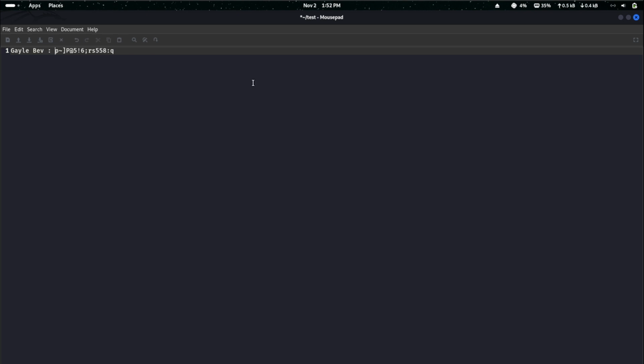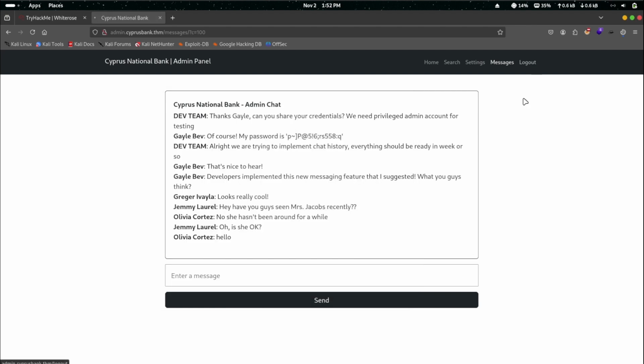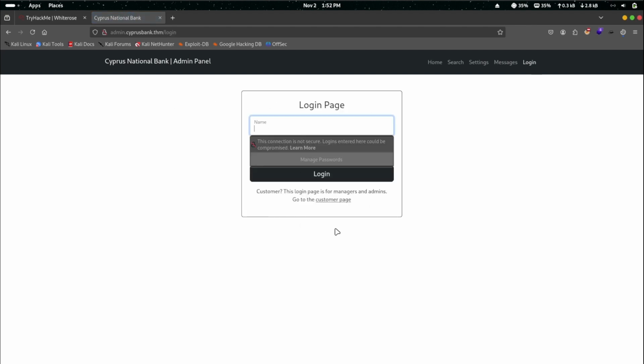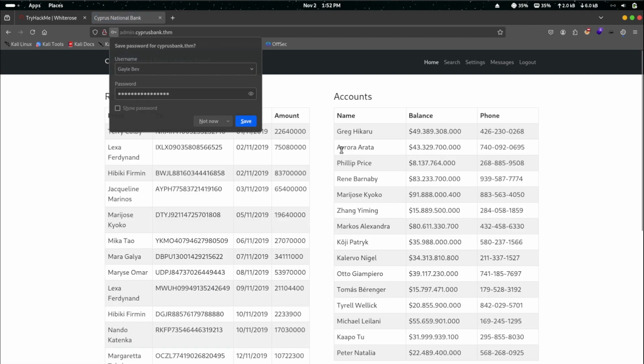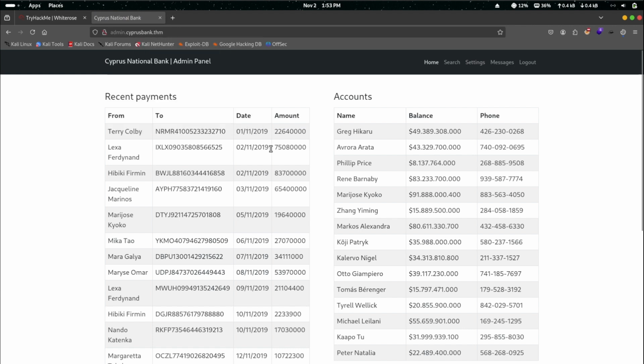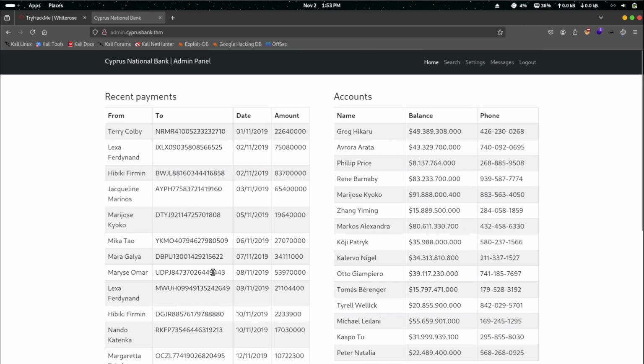Okay. So now what you're gonna do is you have to log off this, and now try to log in as Gail Web, and the password is which we have copied from that message panel. Enter. Okay. Now all good. So now if you check, all the 4 numbers are getting displayed. So now we can get Tyrell Velik's phone number and we can give that as an answer.